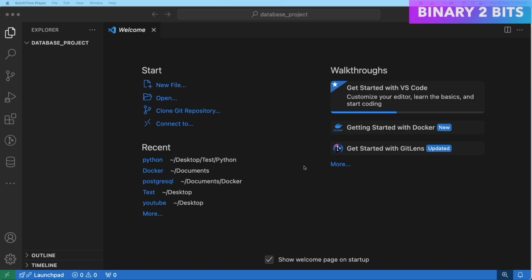Hi everyone. Today we are going to see how we can connect to a PostgreSQL database using Python. It is an important topic to connect with the database. So let's see how we need to connect. First, we need to check whether Python is installed on our system or not.